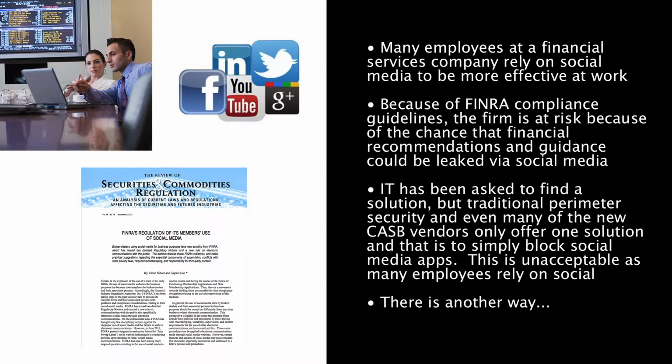Difficult trade-off indeed. Well, today I'd like to demonstrate for you how Netskope's unique architecture gives you the ability to safely enable cloud apps such as social media and at the same time help you be compliant.